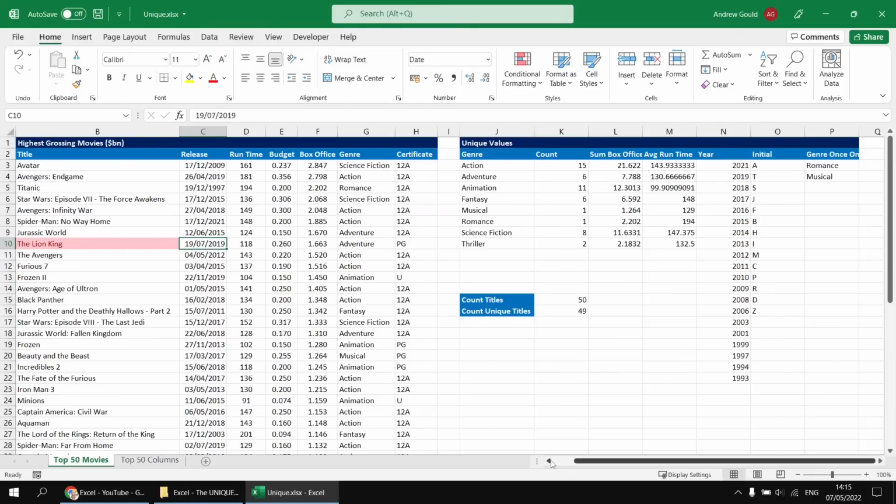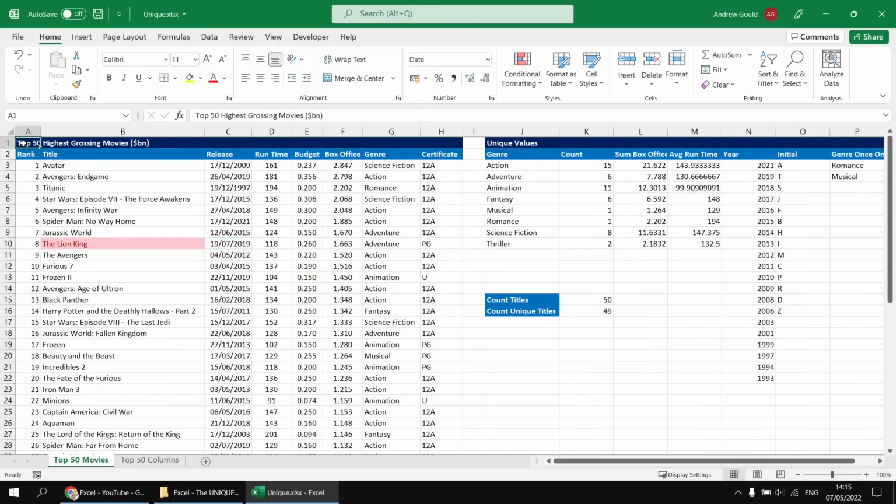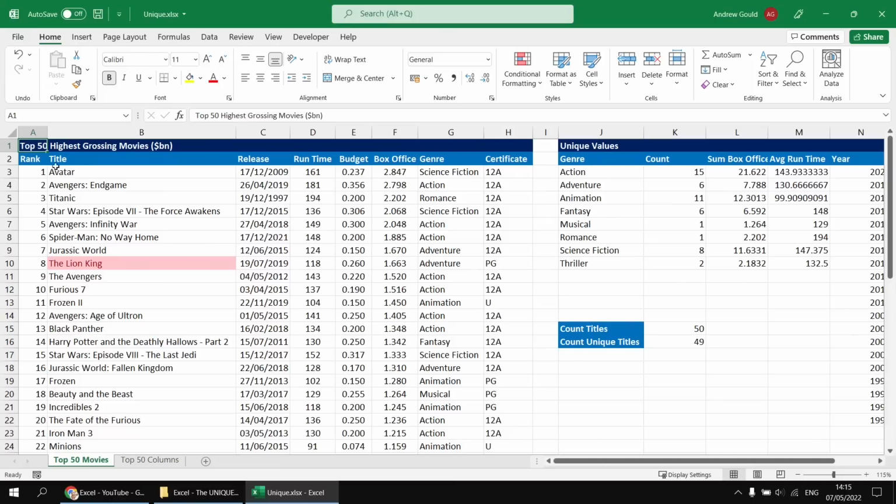So there we go. There's a quick overview of how the UNIQUE function works to return unique values in rows and columns, and a couple of ideas for how you could make use of that.